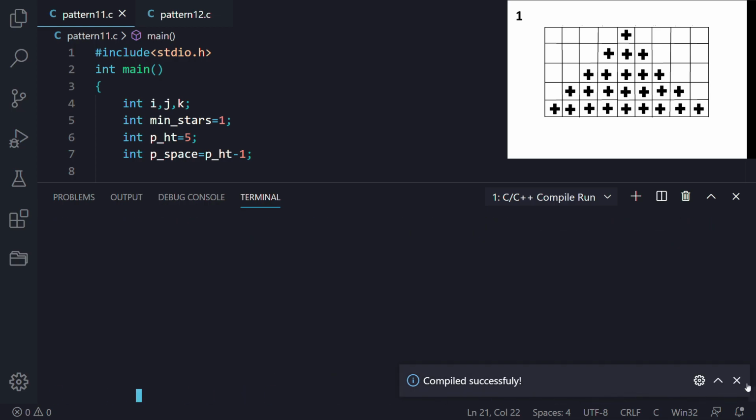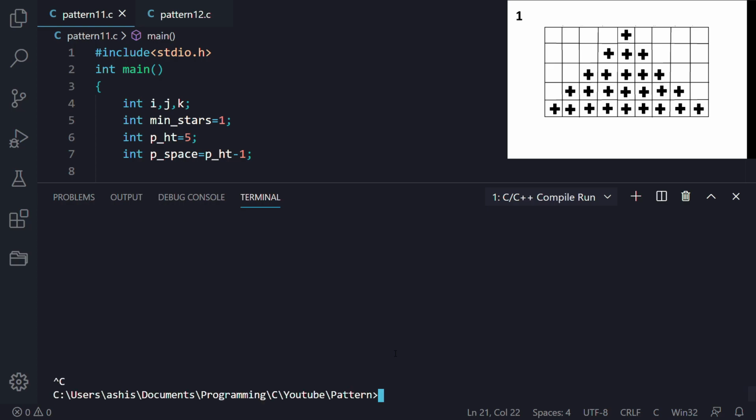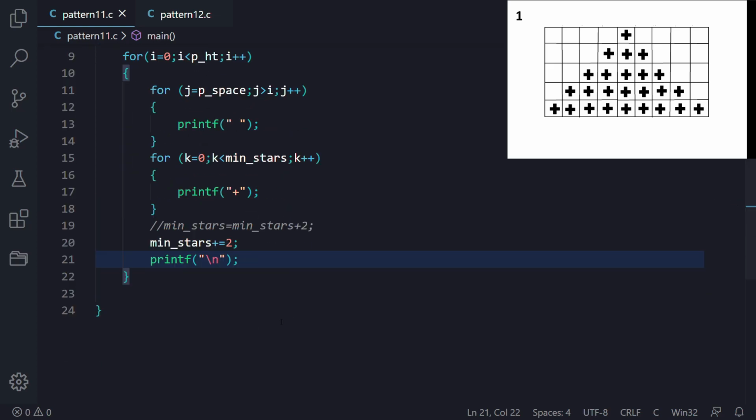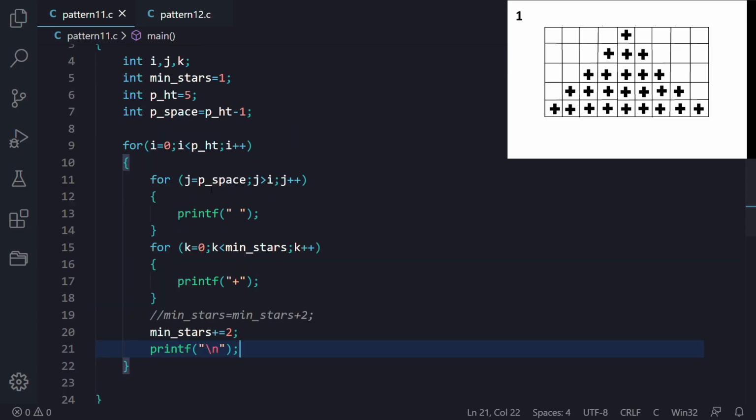Okay, there is an error here. It is printing an infinite loop. Let's just stop this one and see what the error is. The error should be in the space part. So let's see. j is starting from p space. Okay, there is a slight mistake here, it should be minus minus.